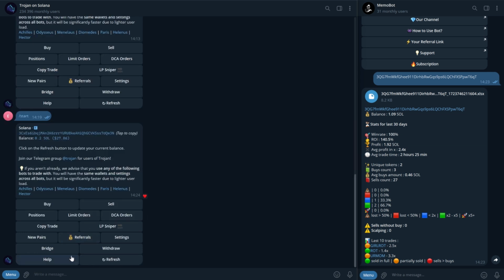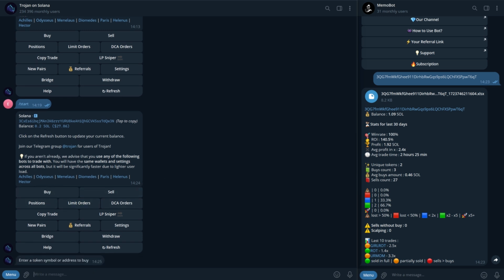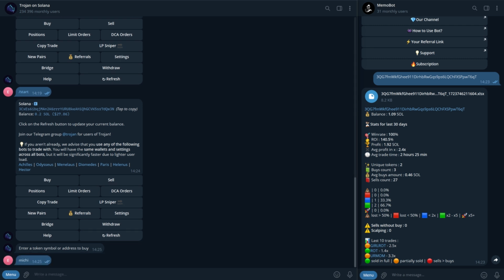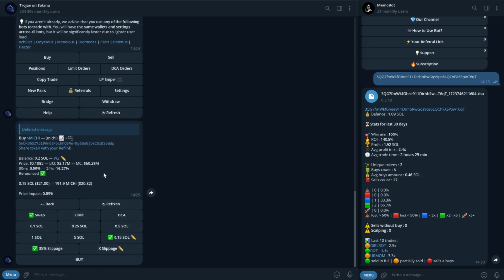Buying tokens manually. Let's switch gears to buying tokens manually. Since I have Solana in my wallet, I can buy whatever I want. To do this, just click on Buy, enter the token symbol or address you want to purchase. For example, if I want to buy Michi, I just type in the ticker symbol Michi.